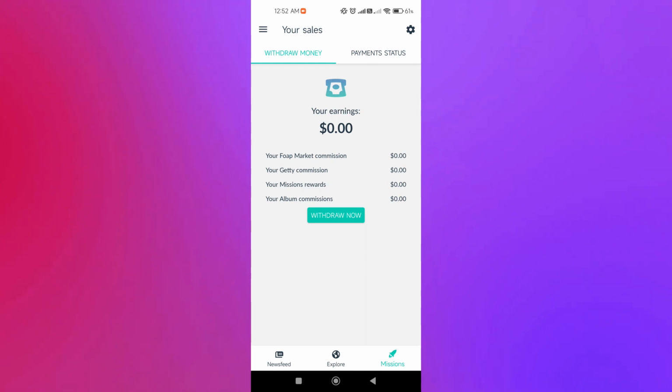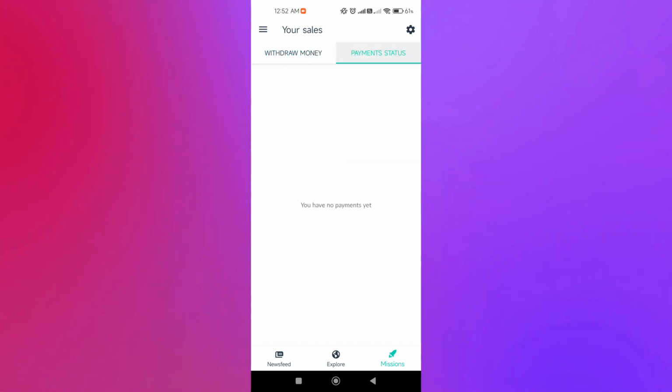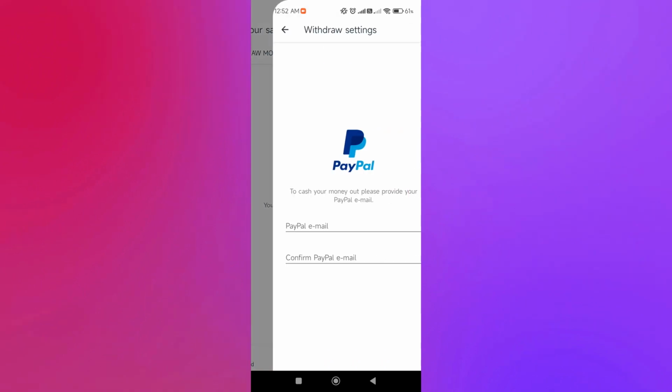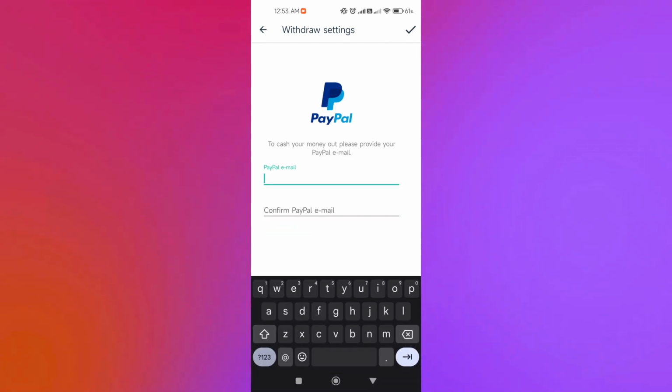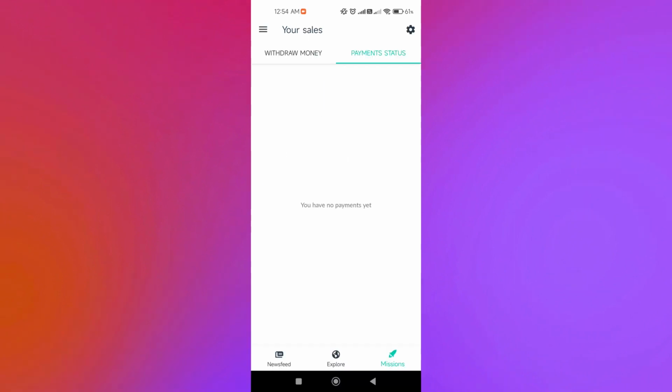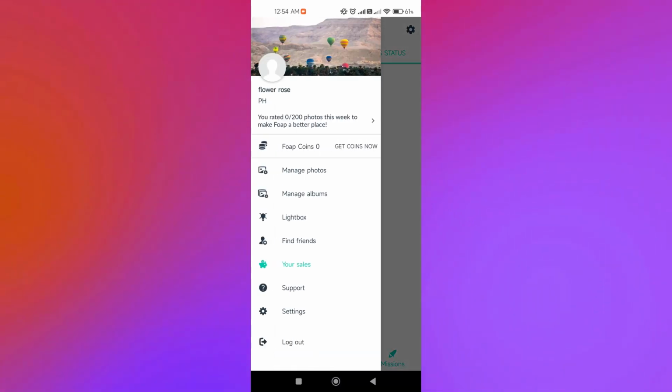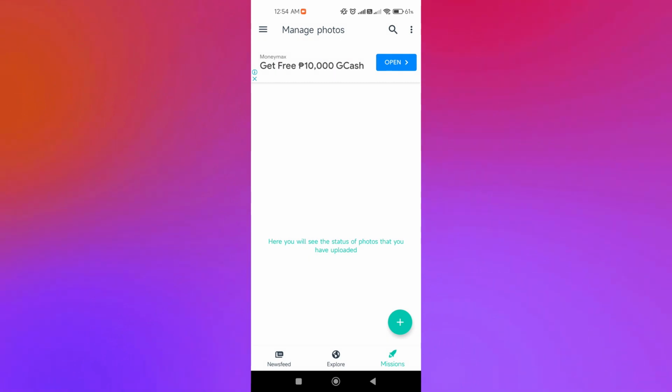Now we're gonna go ahead and click on your sales. As you can see here, you can see the withdraw money or the payment status. And we're gonna click on settings. So we're going to enter our PayPal information because this is how we are going to withdraw our money from our app. So just type in your PayPal email, and then once you've done that, you're already good to go. So we're going to go back to the 3 icons again, and then we're going to scroll down and click on manage photos.